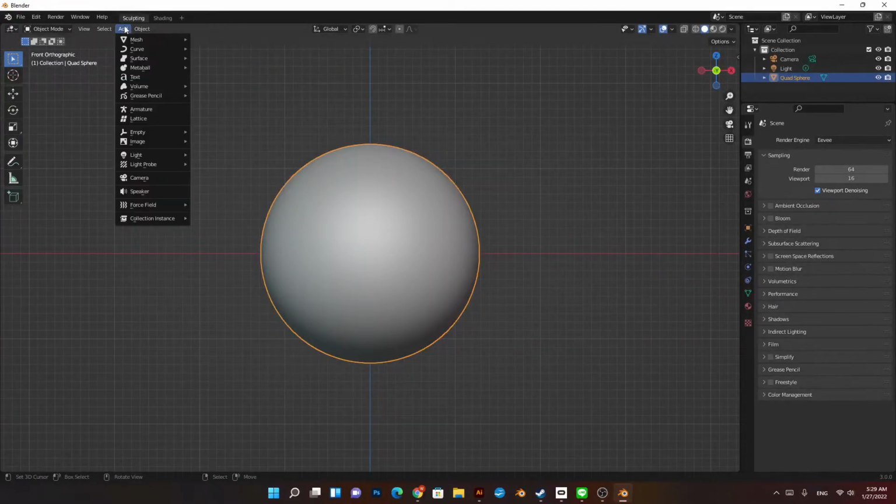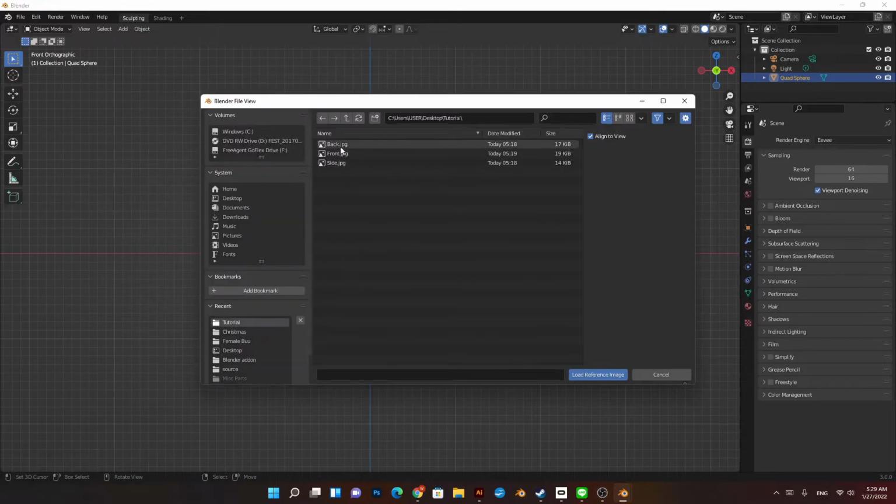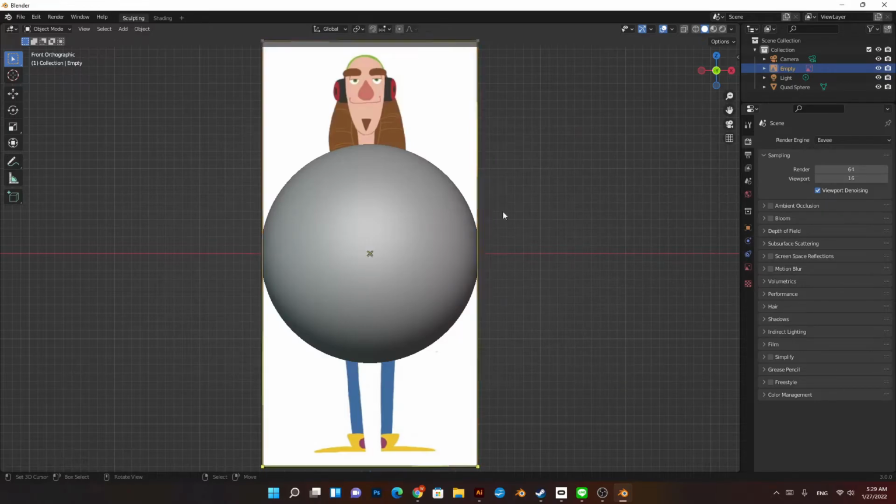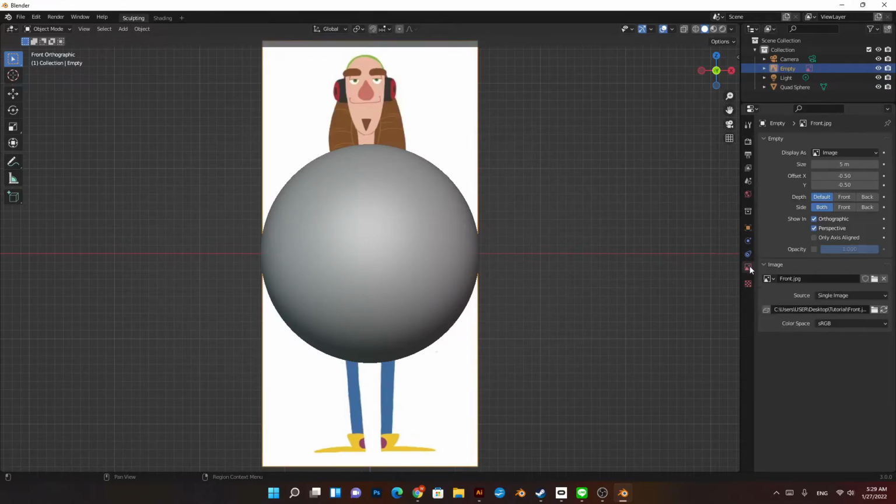Now select Add, Image, Reference. Select our front-facing image. Let's go to Object Data Properties. We want the image behind our model, so for depth, choose Back. We only want the image to be visible on this side of the plane, so for Side, choose Front. Uncheck Perspective in the Show In section, and rename it from Empty to Front.